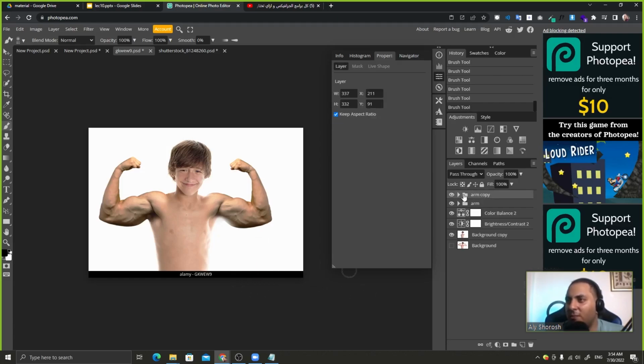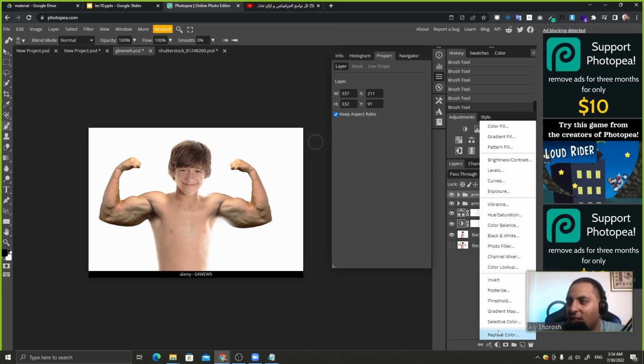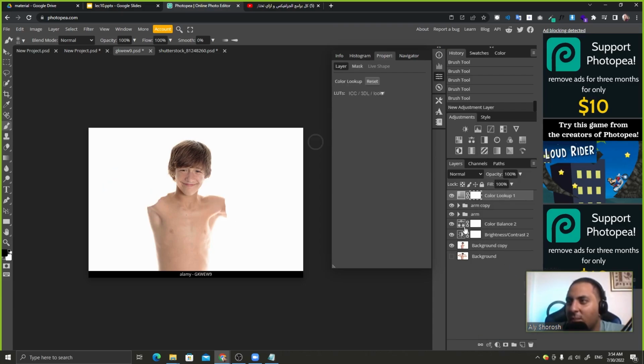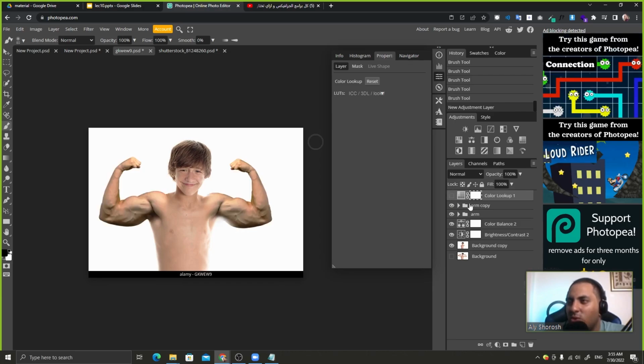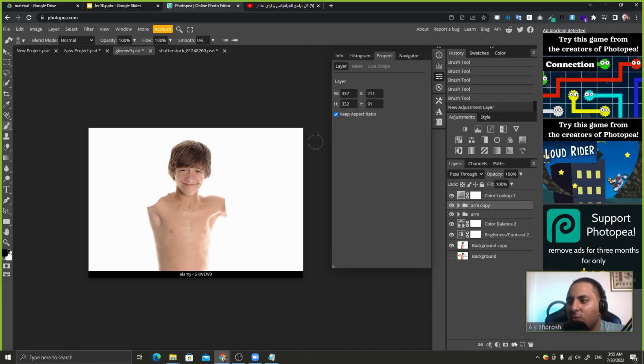So now we finished it, but we need another color correction to make all the colors on this image the same. So let's click on here. Let's click on Color Lookup. Okay, it has a problem now. I don't know actually why it's affecting. I think this is a bug. So what if I made a new layer here?